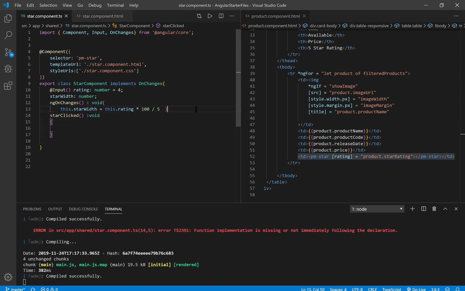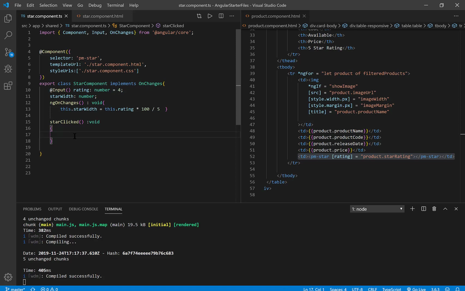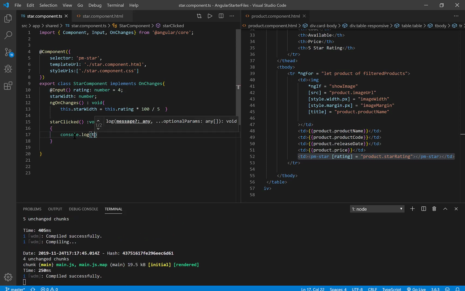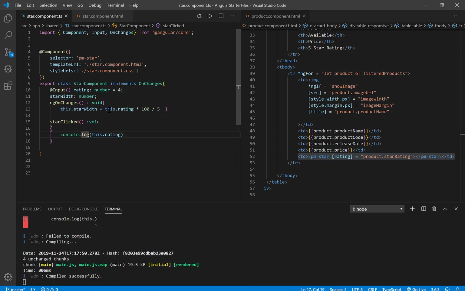Just to make this simple for now, let's do a console log of this.rating, because we should have access to the rating of that particular component. Remember, each time we create a new line of stars, it's a unique component, so it should know its own rating. Let's see if that works.